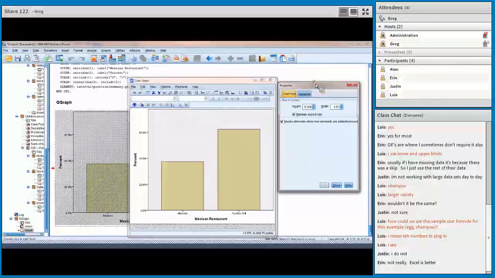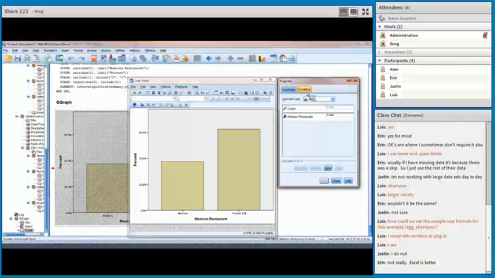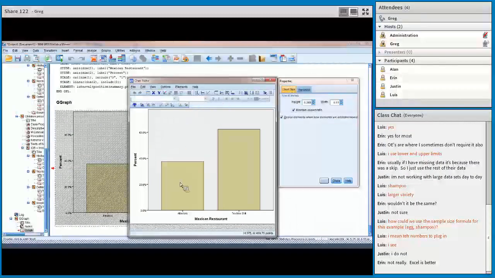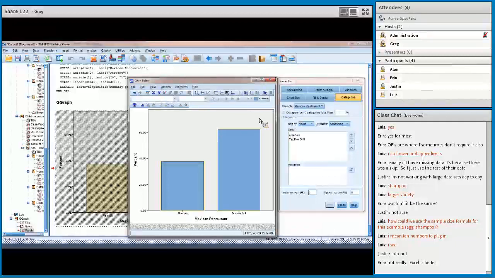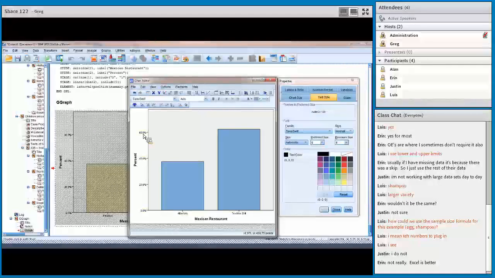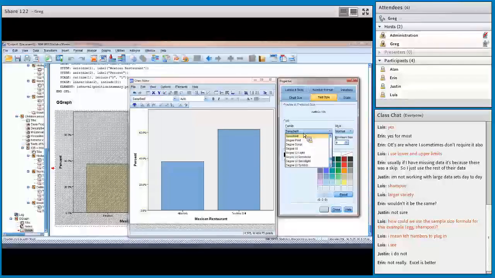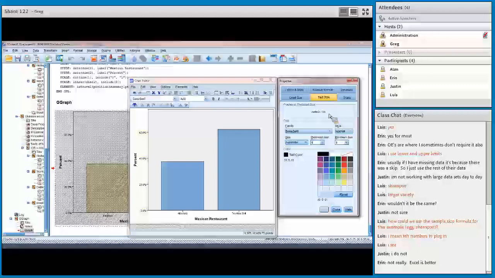You can change the size of the properties box here. We can change the variables that we're using. We should be able to change the color of the fill, if I'm not mistaken, like that. And you can double click on things like the percents, the numerics, change that around, change the font, size, color, etc.